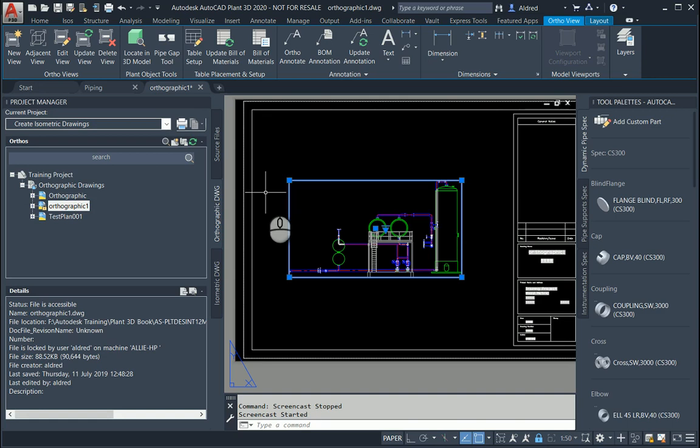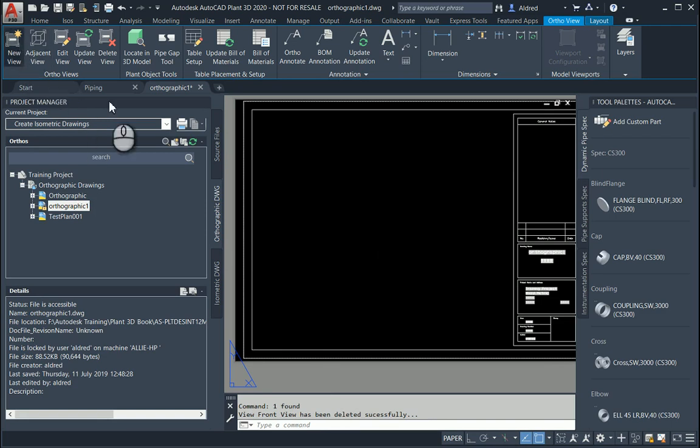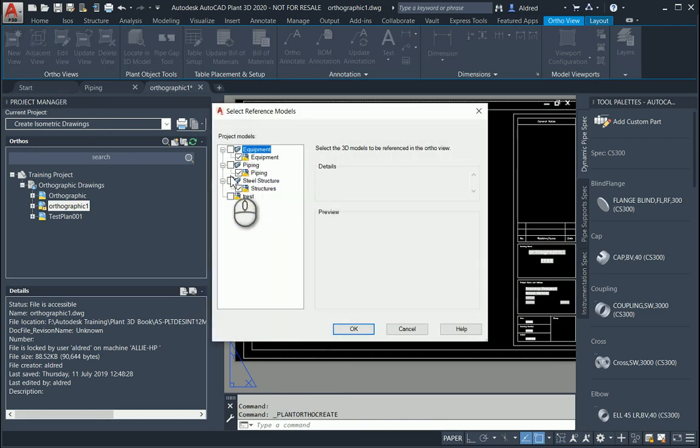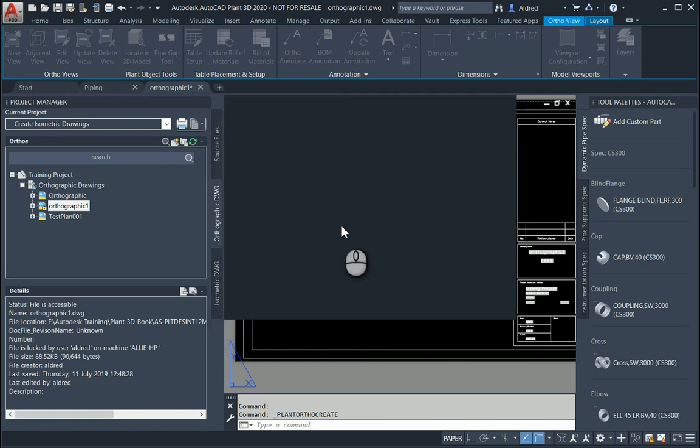In AutoCAD Plant, we're able to create general assemblies from your 3D plant and the structures and the equipment that you've created in what we call an orthographic DWG. Now, to create an orthographic DWG, what we can do is create a new view. I'm just going to delete this one quickly. Create a new view, select which DWGs you'd like to be included in that view, and then click on OK.